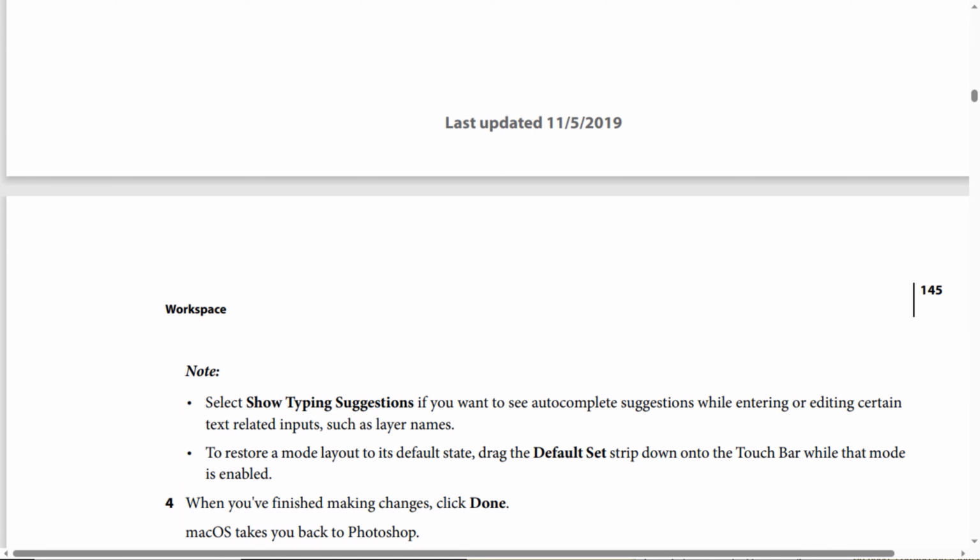And number 4, when you have finished making changes, click done, and the Mac operating system takes you directly back to Photoshop.